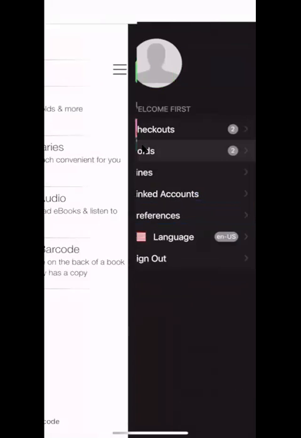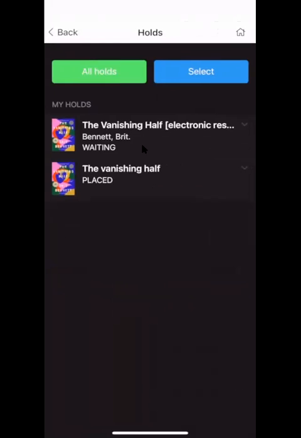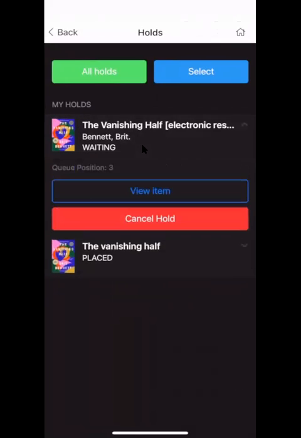Go back again to my holds. And in my holds, see, I've already placed the hold, and I'm already waiting for both of these items. I had placed a hold for the electronic resource. I can cancel it, and I can also see I'm number 3 in line. So there are 2 people ahead of me who are looking for this ebook.